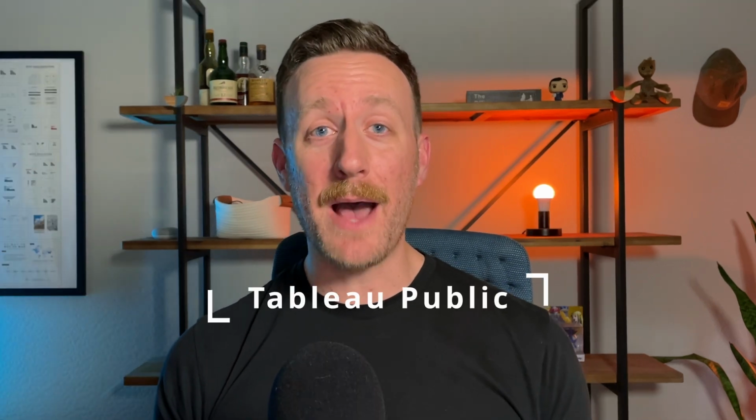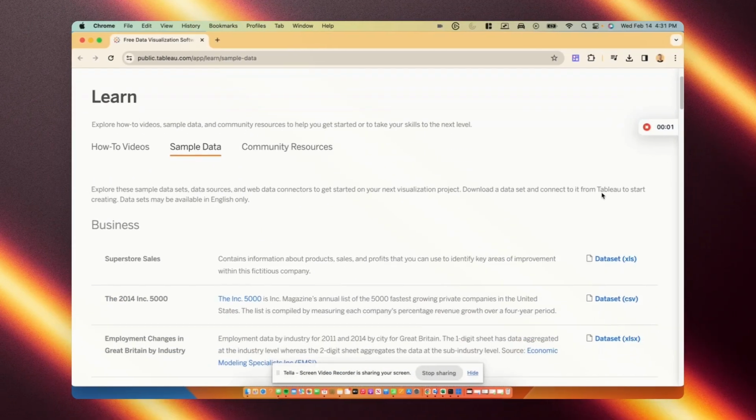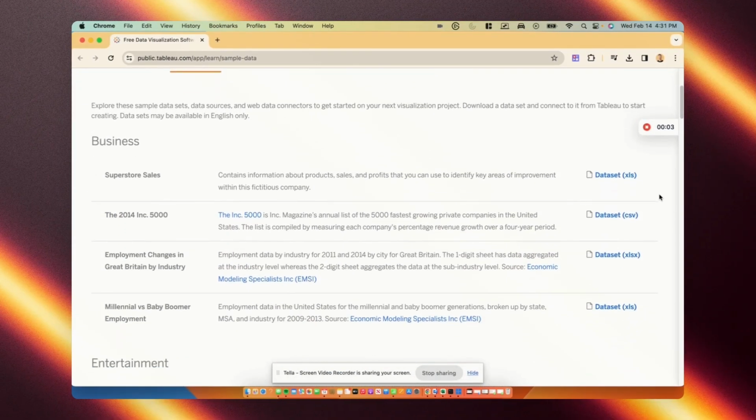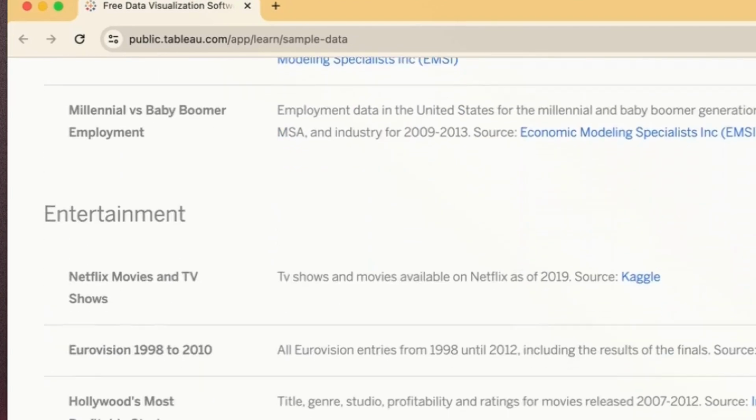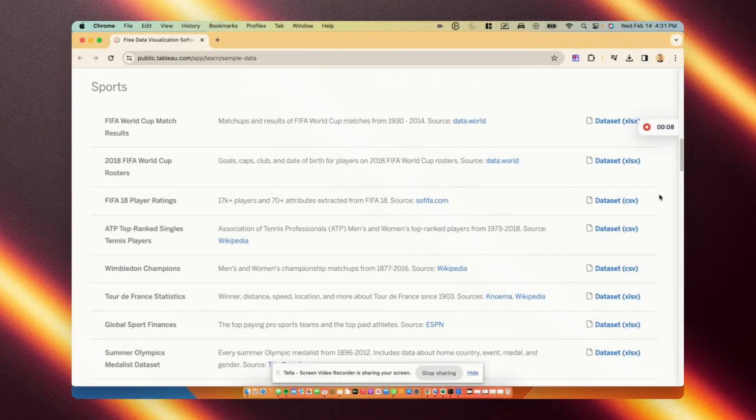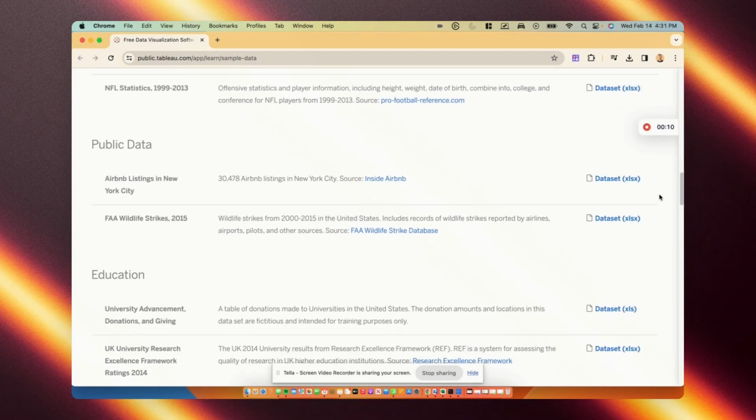Next, let's look at Tableau Public. Tableau Public's website has a resource page full of sample data. This is where you can find the famous Superstore dataset, but also lots of other fun and popular data sets. Even if you're not using the data for Tableau, it's just great data that you could use for any project. I've used a bunch of these and they're honestly pretty solid.